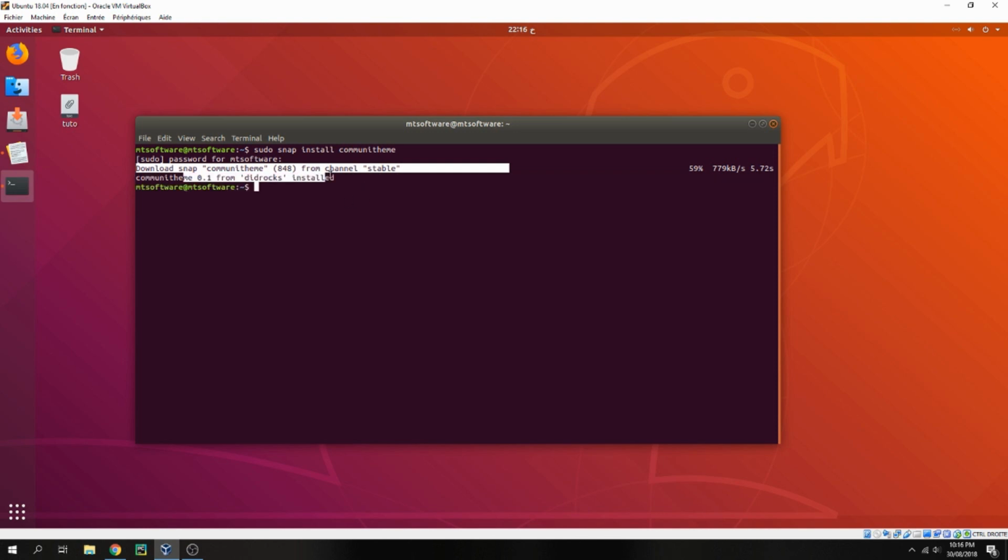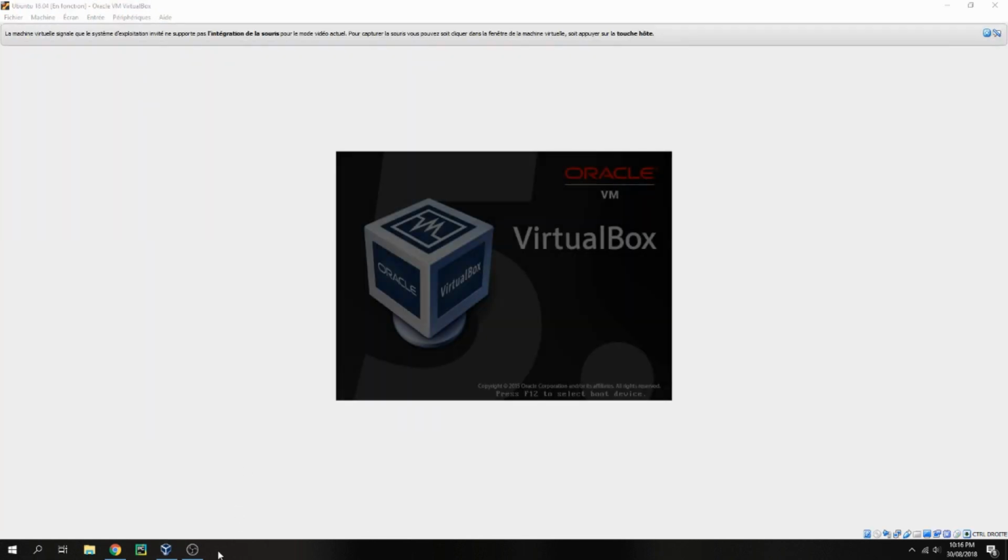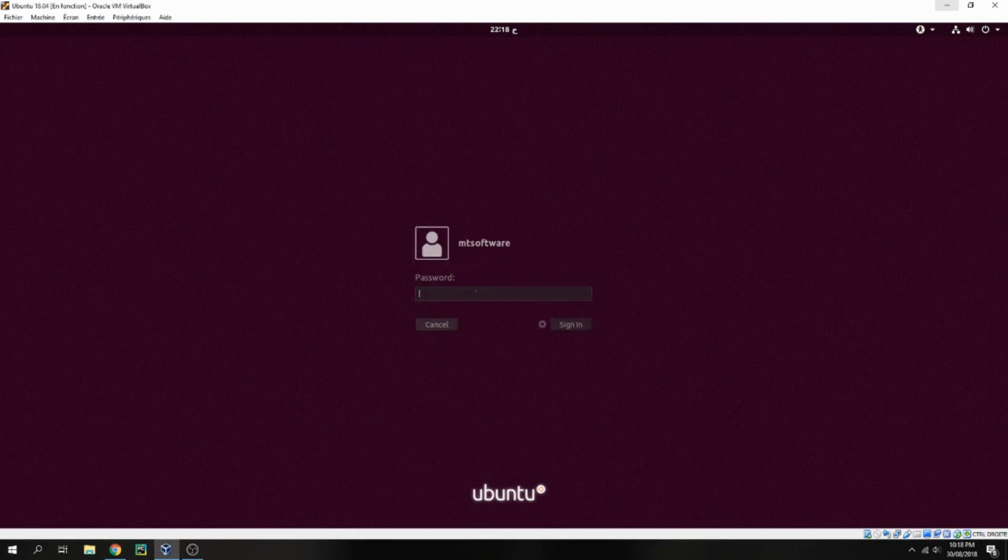Okay, the installation is finished now. Let's reboot the PC. And let's log in now and click here and choose Ubuntu with community theme snap.